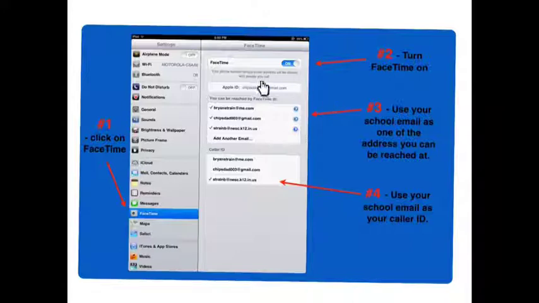Now, we're asking everybody to make sure that they use their school email address. That way we all know each other's FaceTime address. If you have used something else as your Apple ID, like mine, I use my home email address, go ahead and click on add another email address and just simply put in your school email address and click on that.